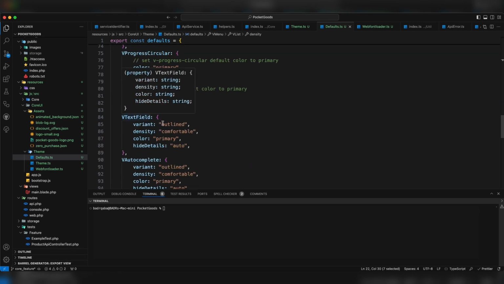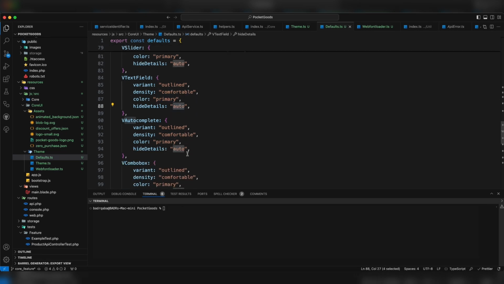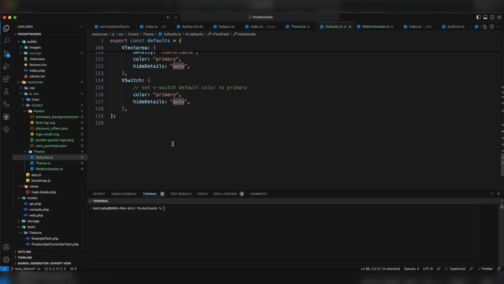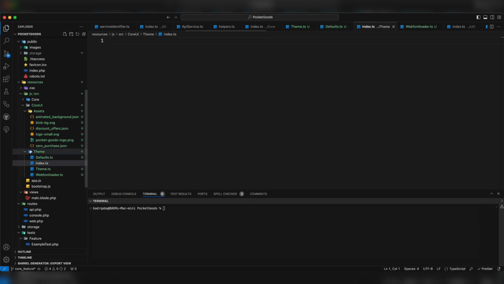For example, for the text field, it's going to be outlined by default, density comfortable, the color is going to be primary, and hide details is going to be auto. And this is just a basic customization for our Vuetify components. The last file that we will implement here is index.ts. It's going to be for creating the Vuetify application.